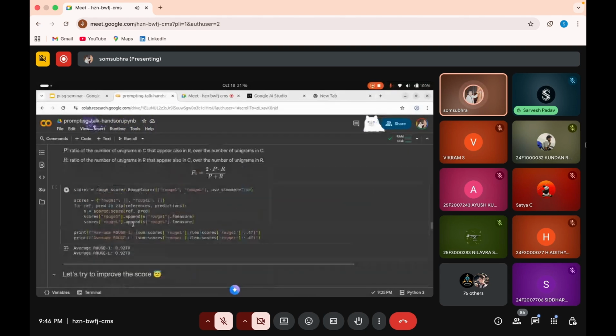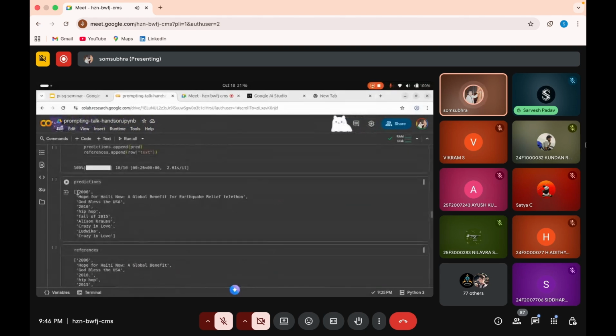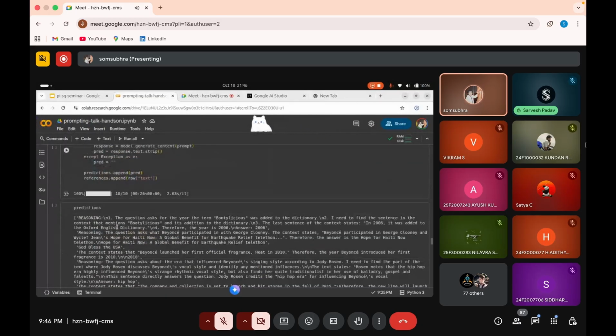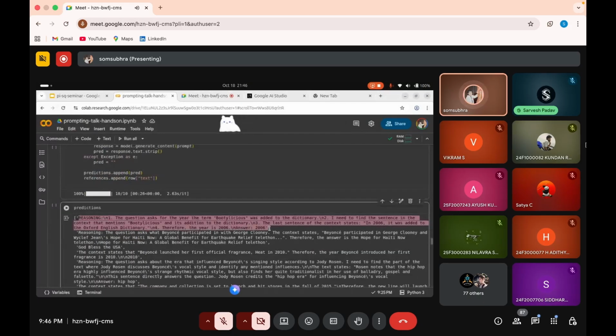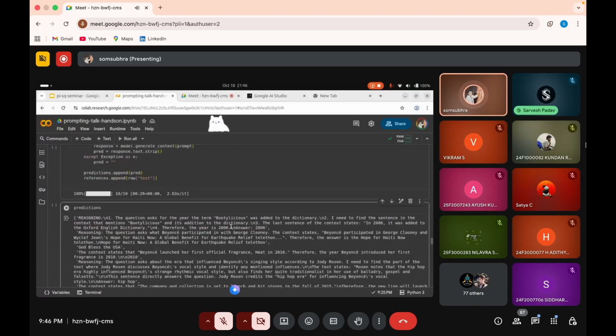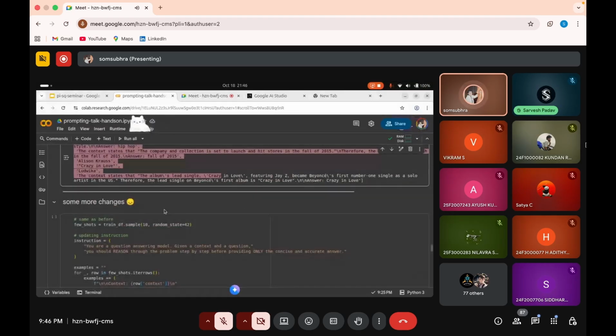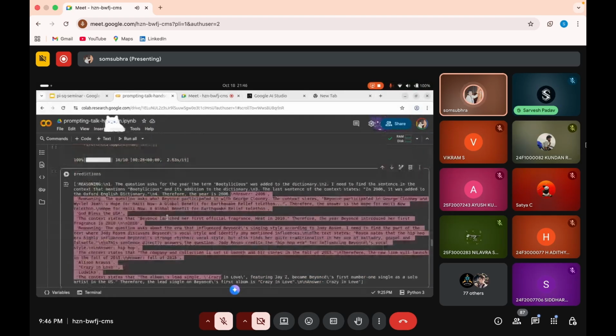Previously, without the COT, it was at least giving an almost correct set of answers. But now you see it is completely messed up. It's giving reasoning inside the answer as well, and you don't know how to figure this out. And the score will be awfully bad. So we need to do some more changes.